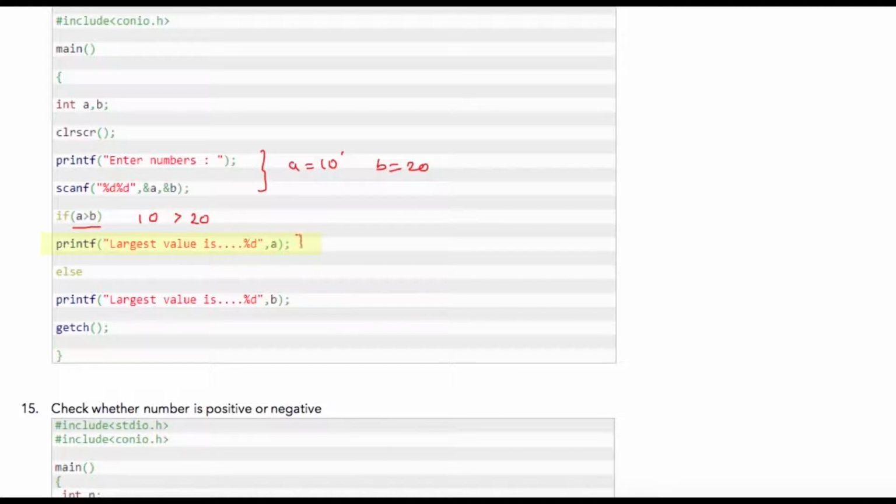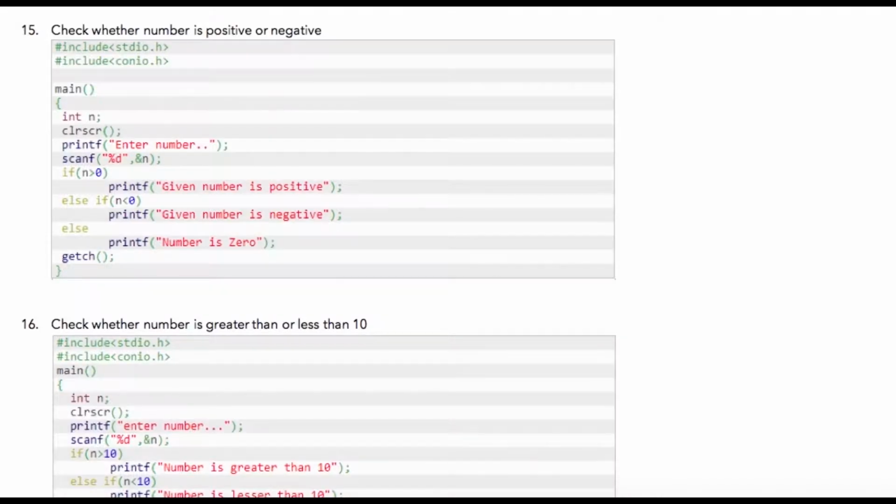So this block will be skipped and the controller will go to this line. So it will print largest value is 20. It will print the value of b. Now we are going to check whether a number is positive or not.